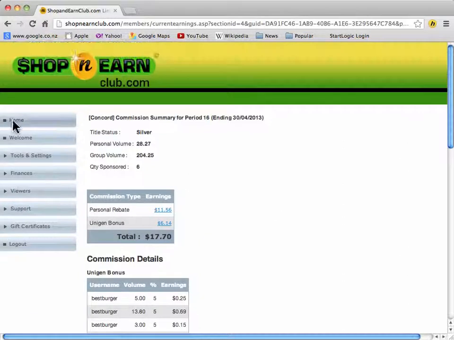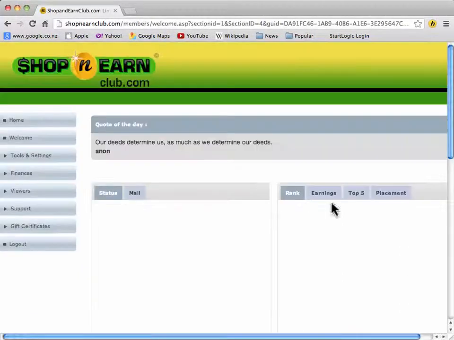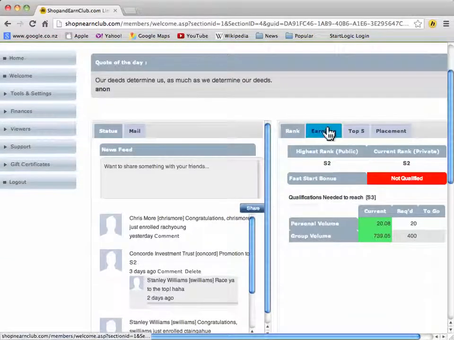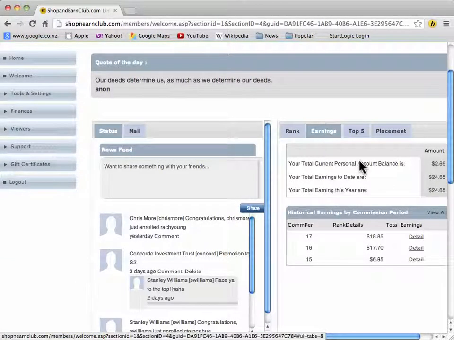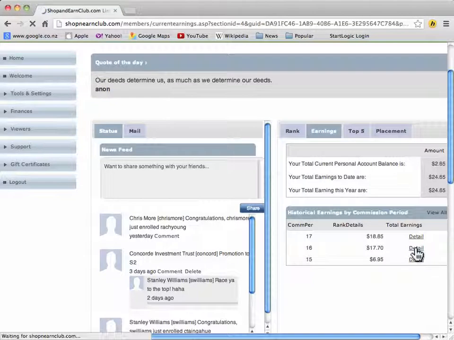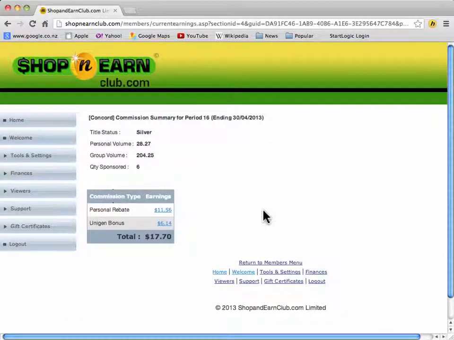At any time I can go back to my home screen over here, and this will take me back to where we started. Just to cover that again, how I got to that place was I went to Earnings, then came across to the detail, and that shows me the detail for that given period. Very straightforward. Hopefully that helps you understand a little more about your back office, and also a little more about how the level 1 and level 2 rebate entitlements work.